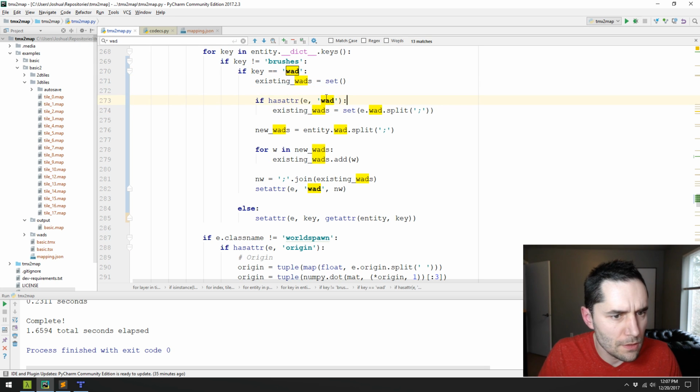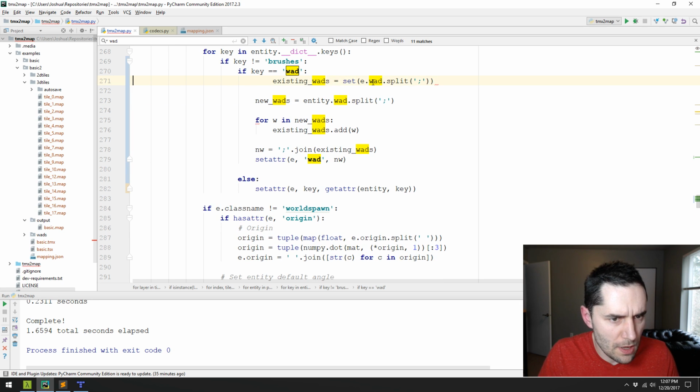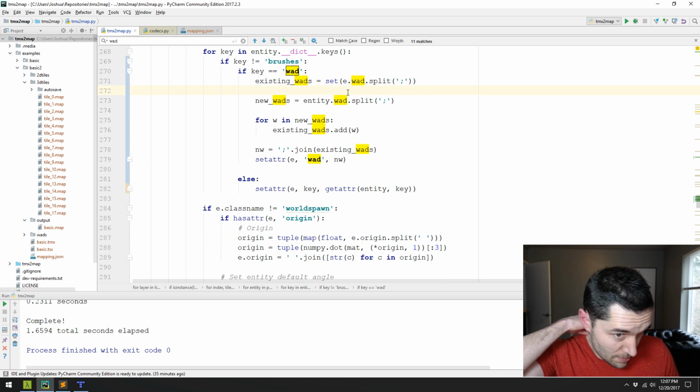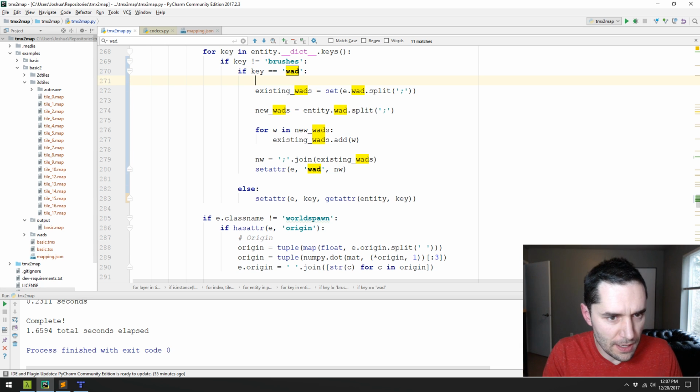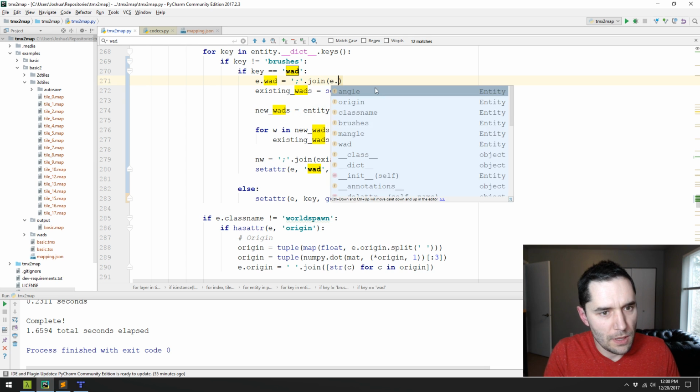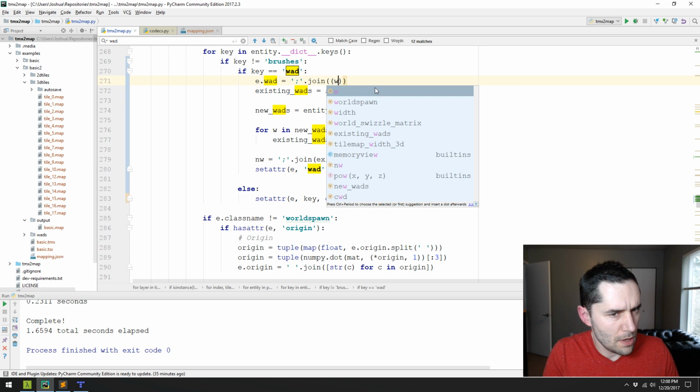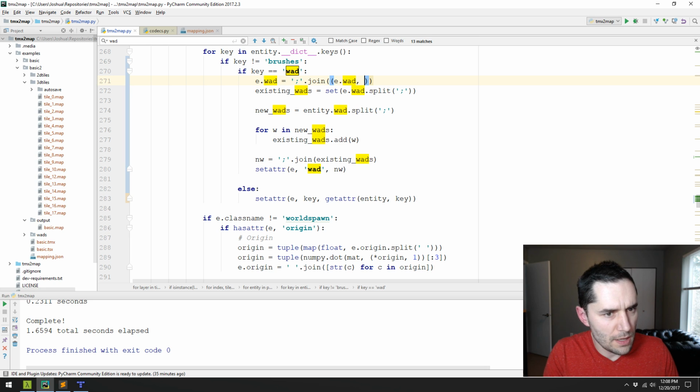Okay, so I don't need this. I can just say existing WAD equals that, and actually, I should be able to say something like e.wad equals join of e.wad and entity.wad. I think that's fine.